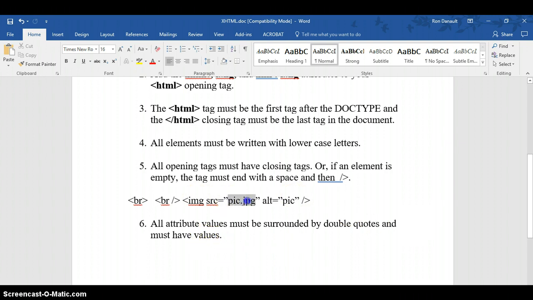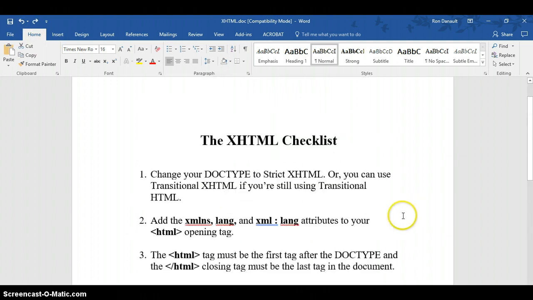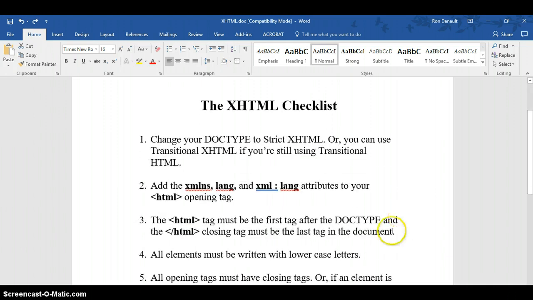In other words, this cannot be blank. The quotes have to be there and there has to be a value inside of it. Okay? So those are the only differences between XHTML and HTML.